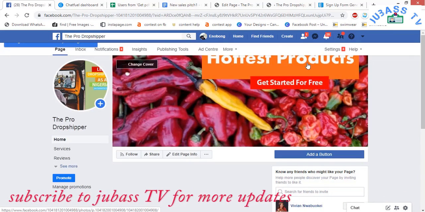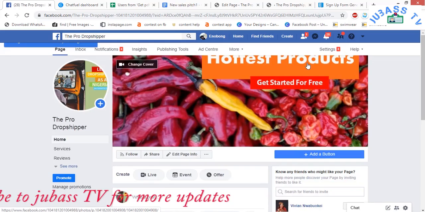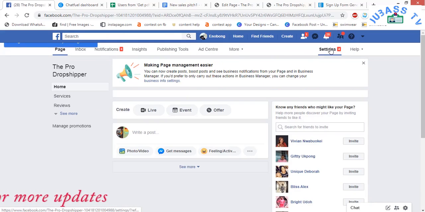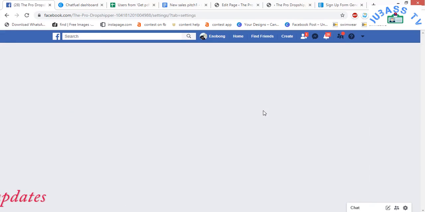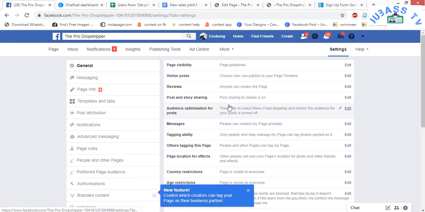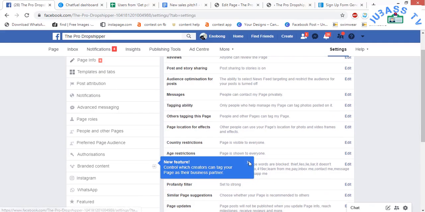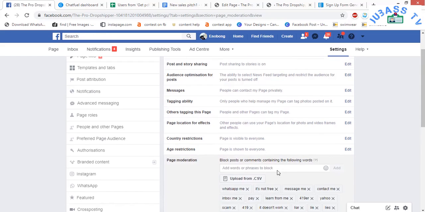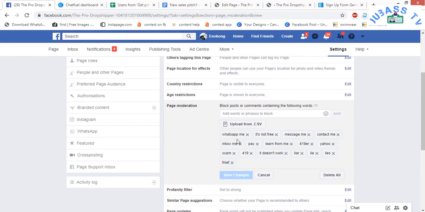You can block certain words like buy this, get this. If somebody wants to call you scam, you can block words like scam, 419er. I think I already did something like that, but let me still check. Post module, yeah, I already did something like that. So it's not free. Message me, contact me, inbox me, pay, learn from me, 419er, Yahoo, scam. It doesn't work like you know all those things that people, those mean words.